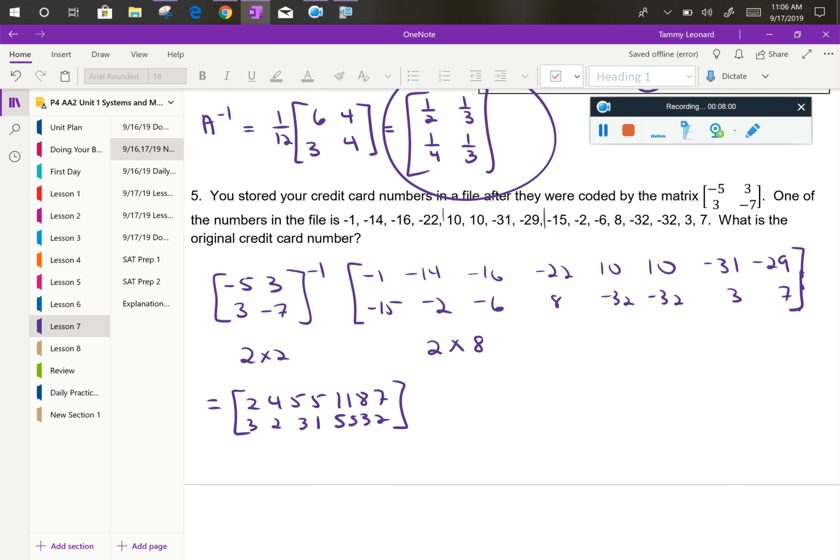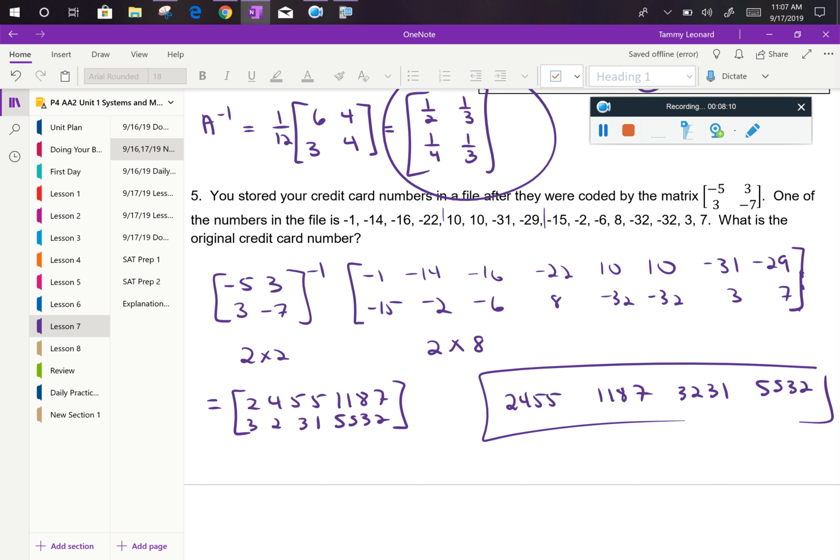So for credit card numbers, if you've ever seen a credit card, they're chunked in 4-digit sections. So the credit card number would have been 2455 1187 3221 5532. So that was the original unencoded credit card. Are we okay? Yes, we're good? All right, so now we're going to go back up.